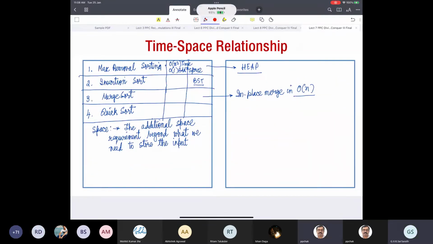Excuse me, sir. Sir, can you please explain the in-place merge sort algorithm? In place merge. Yes, sir. Let me tell you, I have got an array A. This is array A index 1. This is array A index n. And this is n by 2. Assume n is even for the time being. Now, this is sorted. This is sorted.